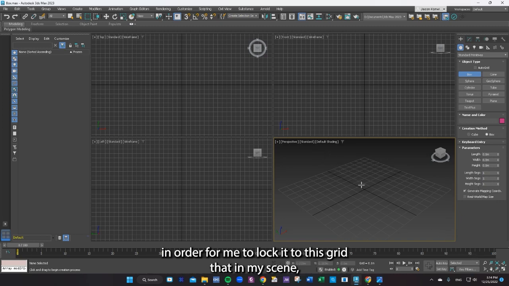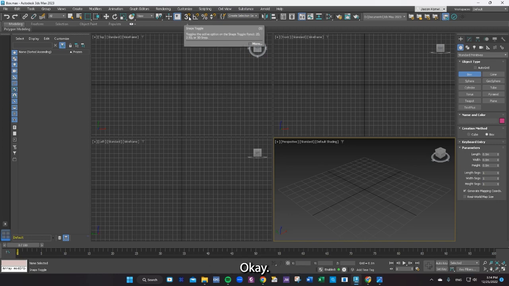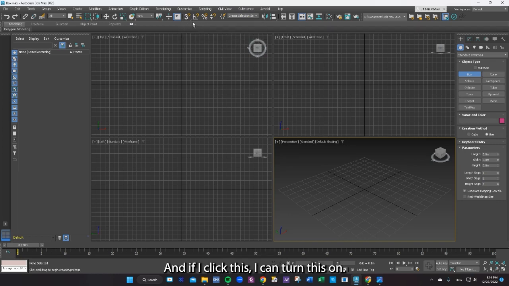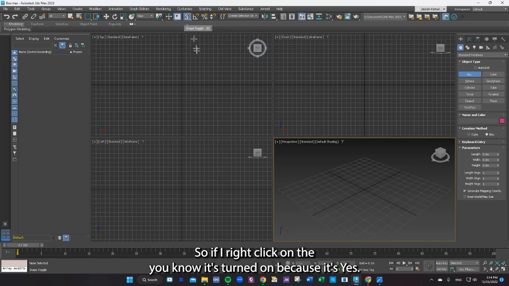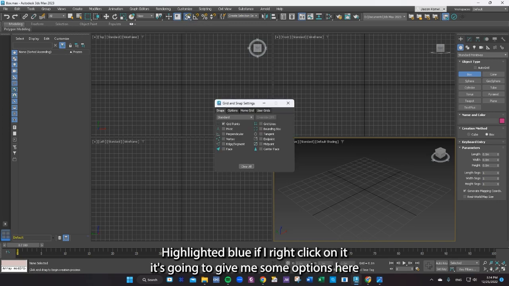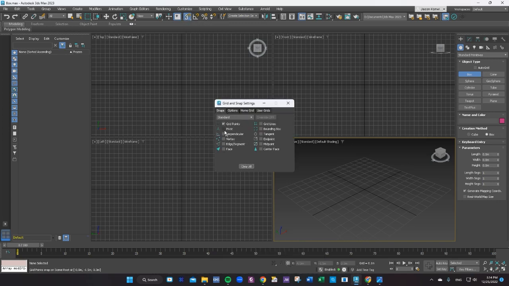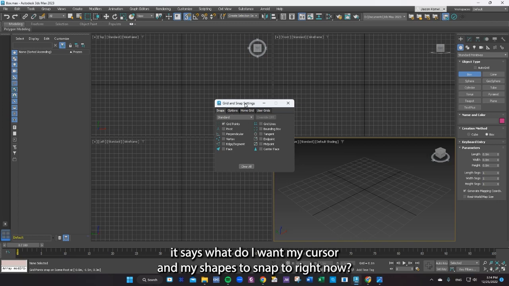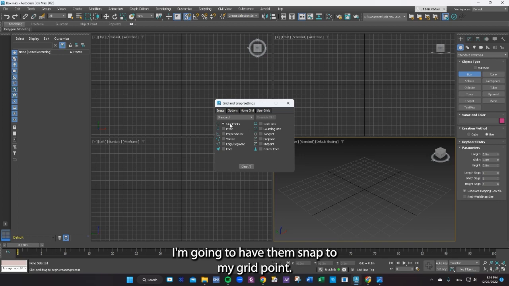In order for me to lock it to this grid that's in my scene, I need to go up and use my snaps toggle, okay? If I click this, I can turn this on, but I don't know what I'm turning on. So if I right click on this, you know it's turned on because it's highlighted blue. If I right click on it, it's going to give me some options here. And it says, what do I want my cursor and my shapes to snap to? Right now, I'm going to have them snap to my grid point.